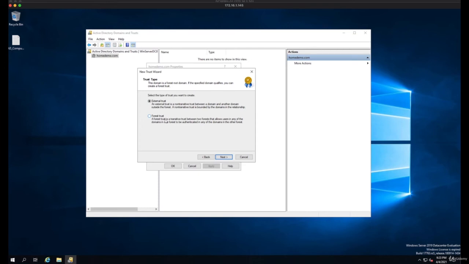Okay, so I do have other videos that talk about the differences between a forest and a domain, so you can check those out, or you can check out online, read some stuff around the differences between the two. But we're going to actually do this at a forest level, so forest to forest. Okay, so it's a transitive trust between two forests that allows users in any of the domains in one forest to be authenticated in any of the domains in the other forest.